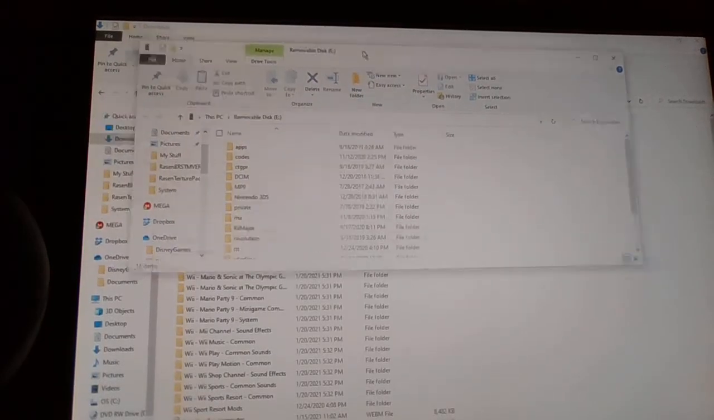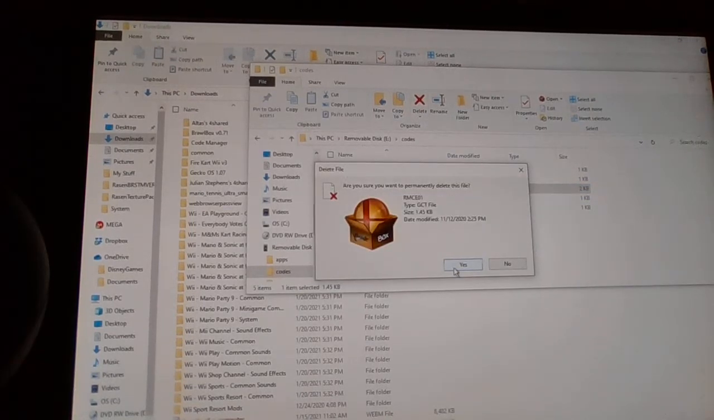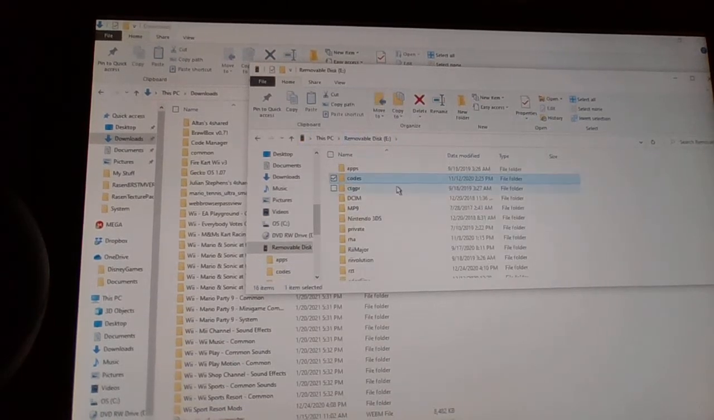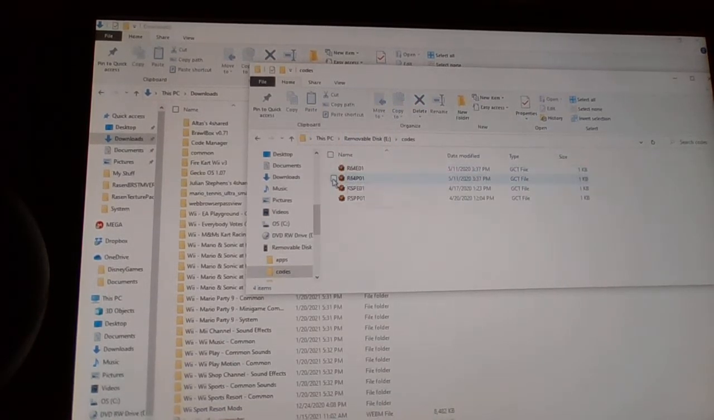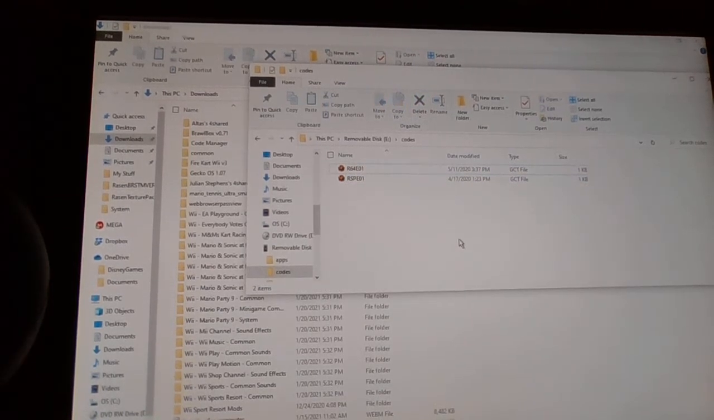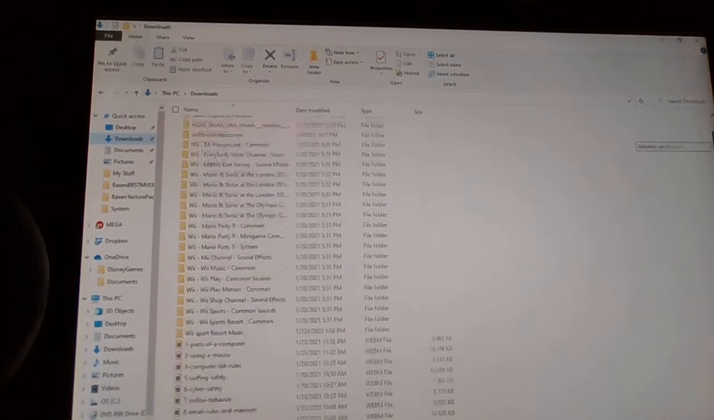Now, you will need to go to the codes folder on your SD card if you haven't made it yet. I will delete the old ones from my SD card, and also the ones that are not in my country, so I will delete those too. So, let's go.